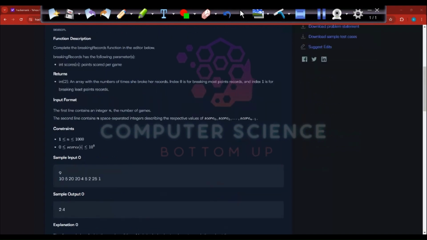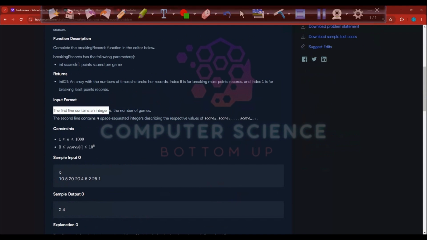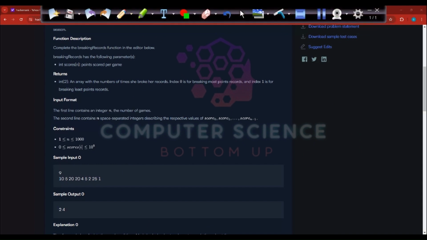So the input format is: the first line contains an integer n. N is the number of games. And the constraints for your input are that n is between 1 and 1000. And for the scores, the array size will be between 0 and 10 to the power 8.